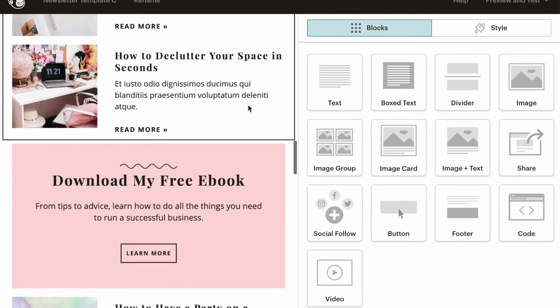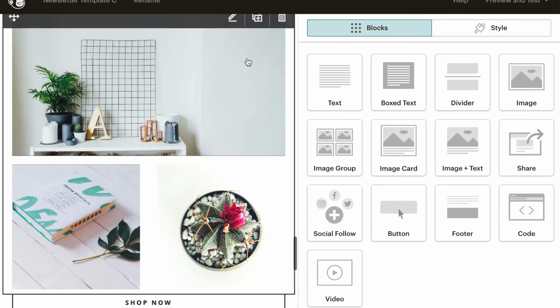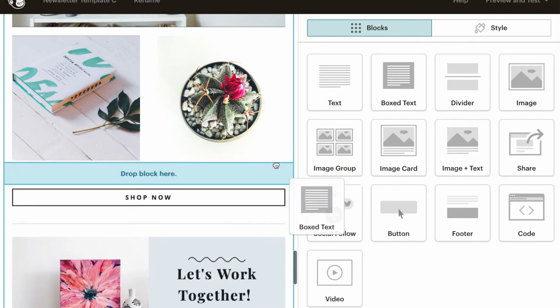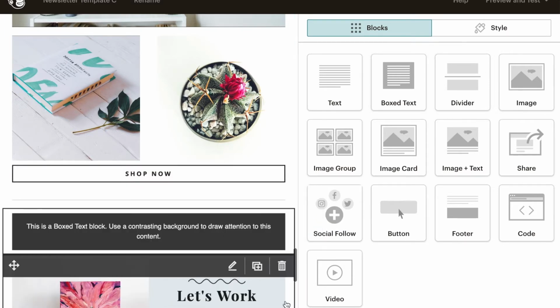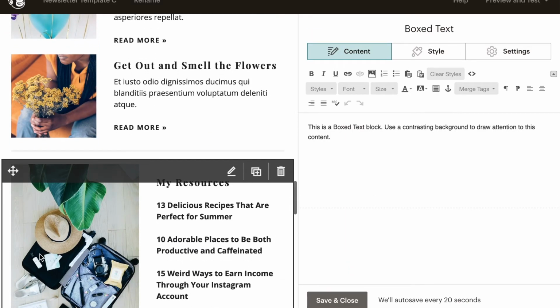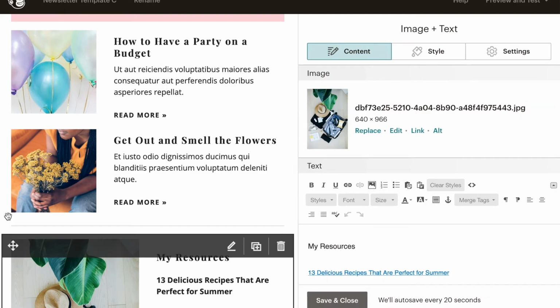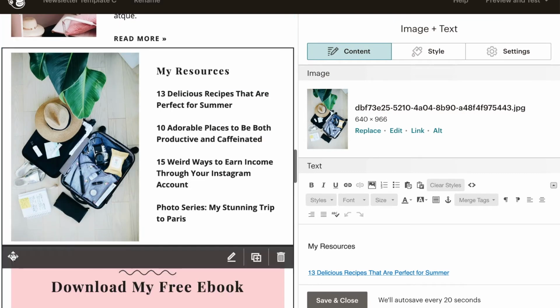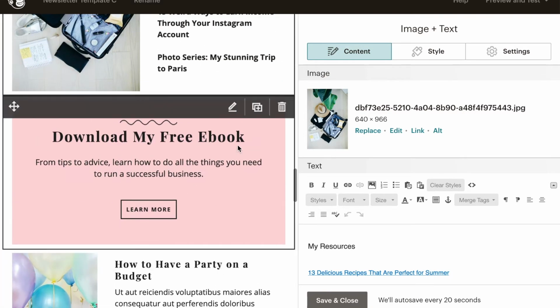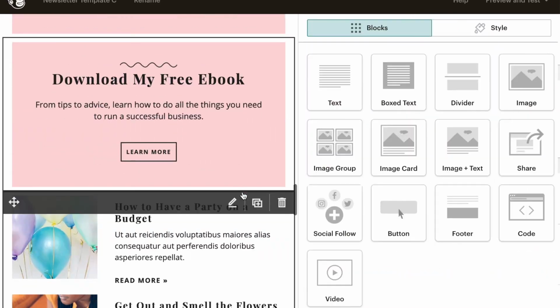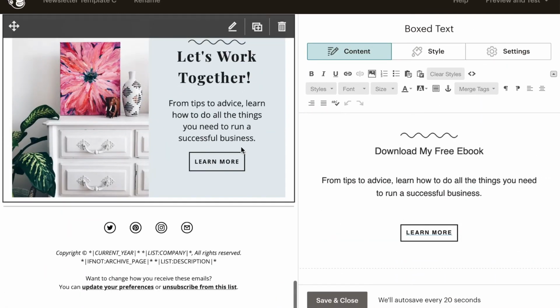As you can see, everything's arranged in little blocks. You can add a brand new block by clicking and dragging one over from the right. You can hold down on a block if you want to move it into a different order, for example, if you want this up here and you want this down there. To delete a block, you just hover over it and click this icon to delete. Or if you want to duplicate a block, you click this icon. It's very easy to use.